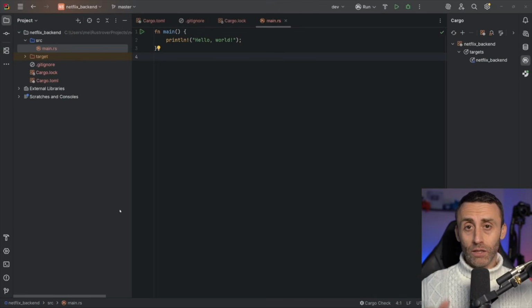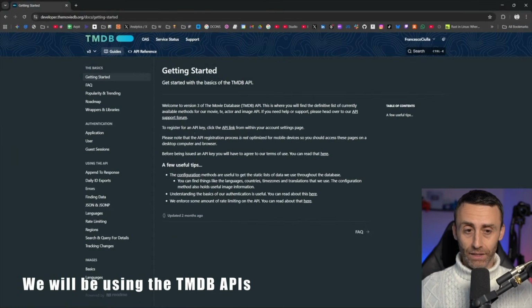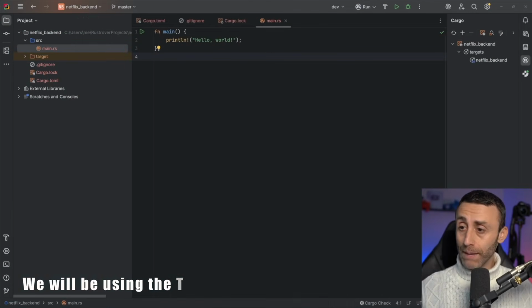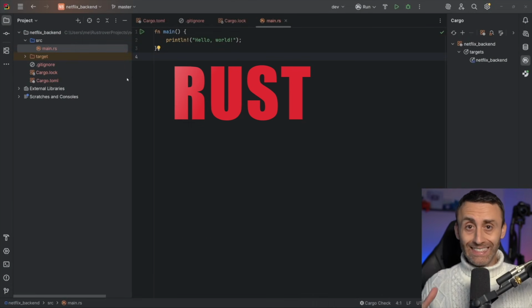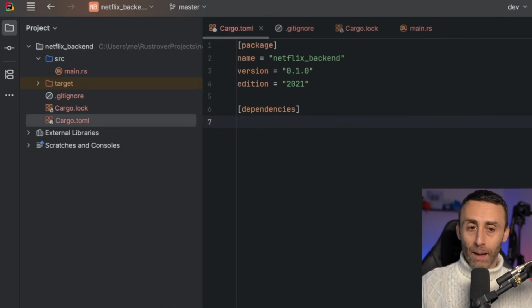In this project, we will use the TMDB API. Here, I created an API key, so I will leave the link below, by the way. And we will use, of course, Rust and Axum, which is a backend framework for Rust. Now let's start to set up our project.